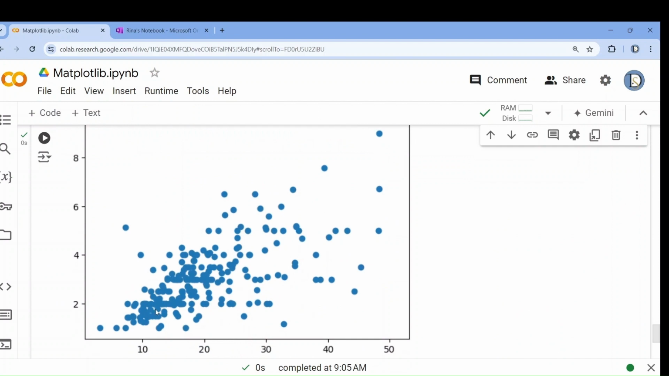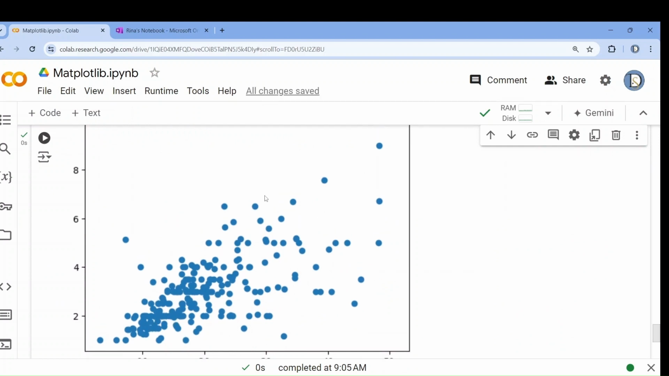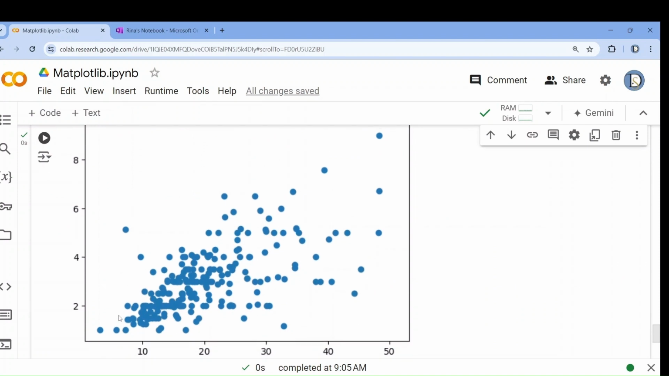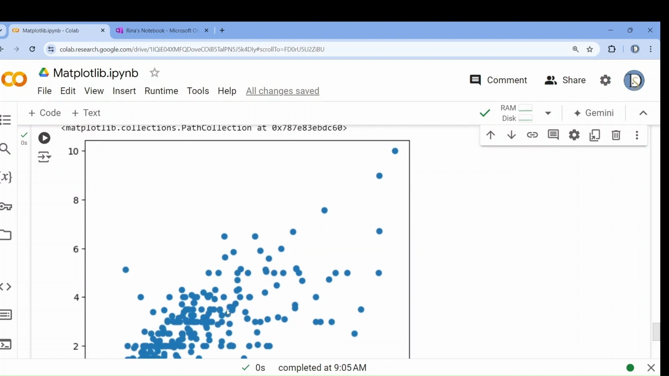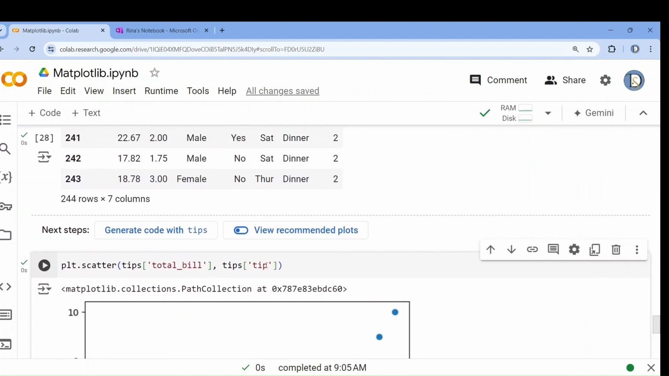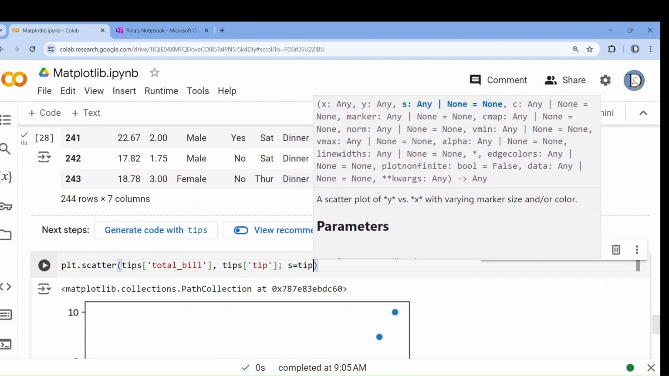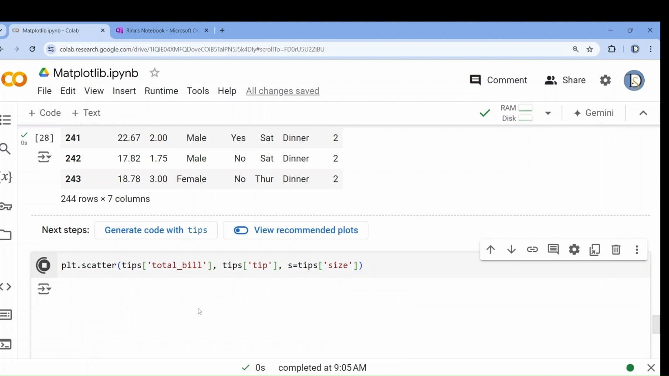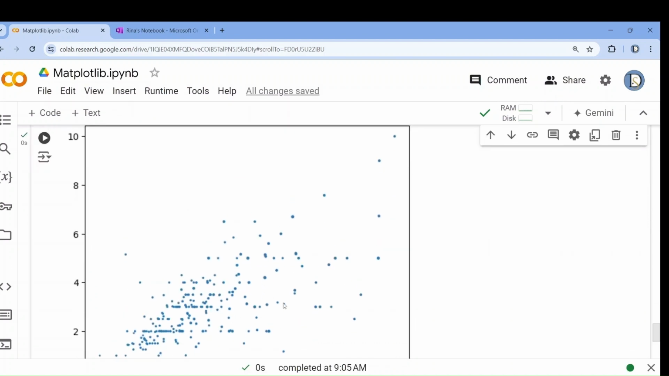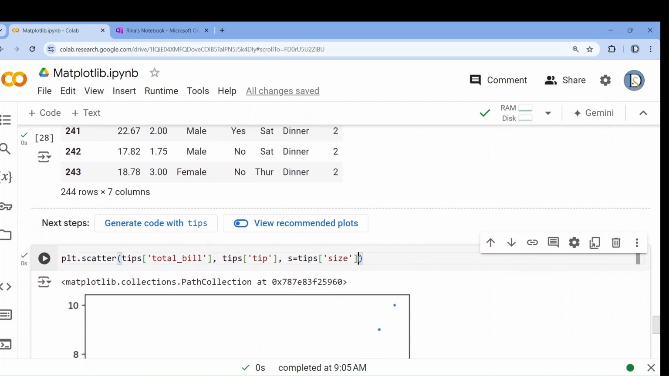See, you can see in the scatter plot that while total bill is increasing, tips are also kind of increasing. Here total bill is less, tips are less. Total bill has increased, tips have also increased. So you can find a relationship from this scatter plot. Now suppose I want to include the size also. So I can write s equal to tips size. Now see what the changes are. Now we can see this has become so small. If I want to make them big, I can just multiply them with a bigger number.